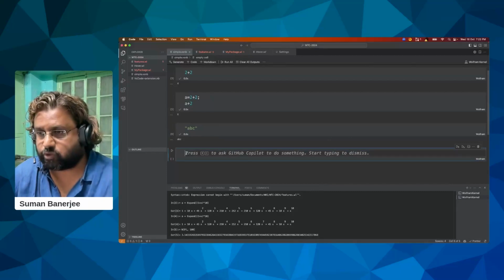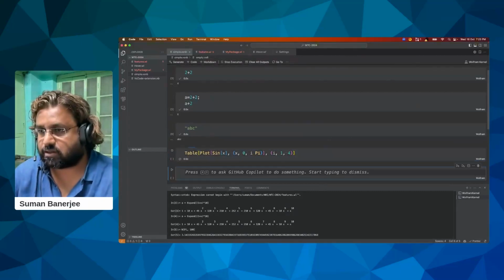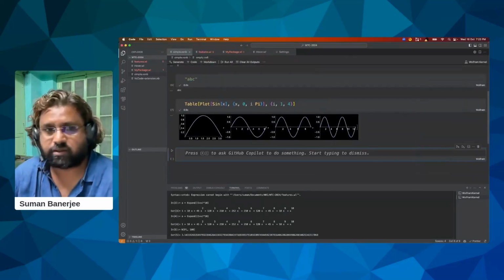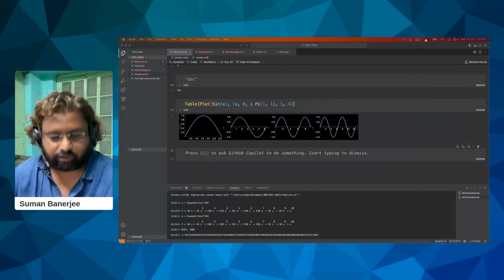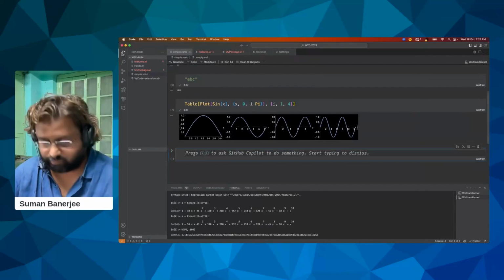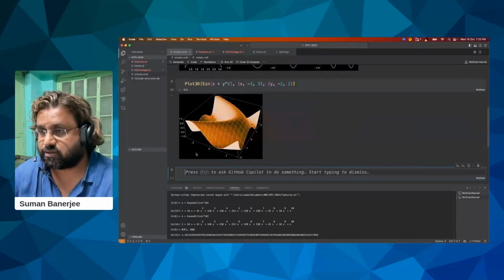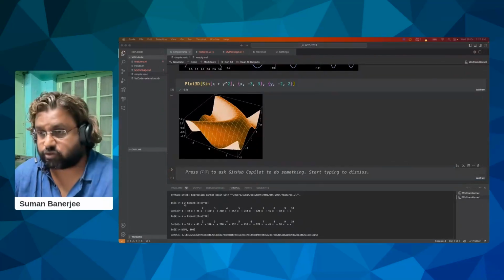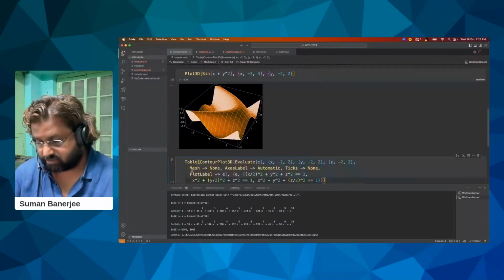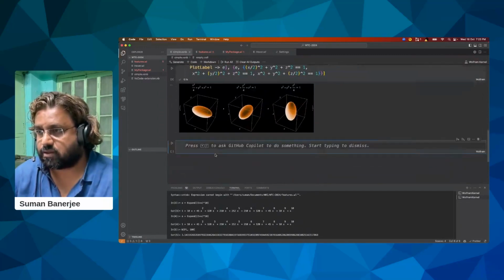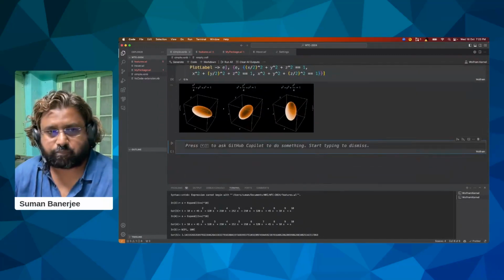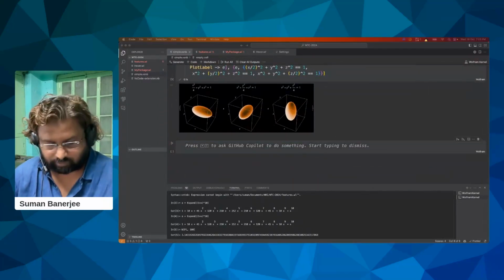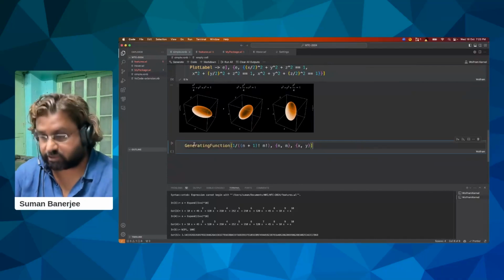Then 2D plots are supported. 3D plots can be seen. So these are also supported. Plus you can check the equations.